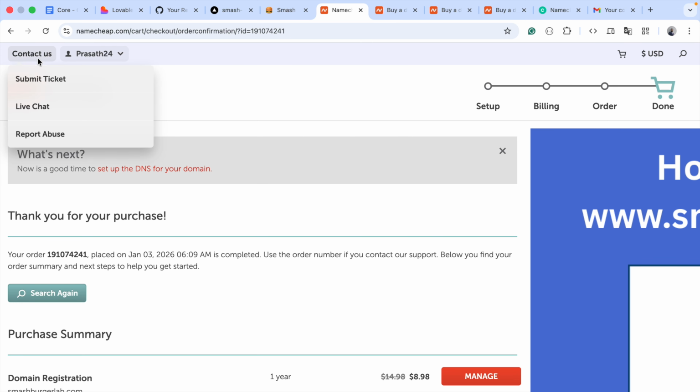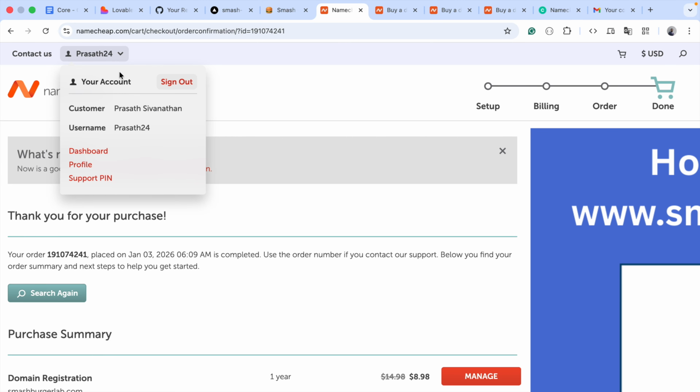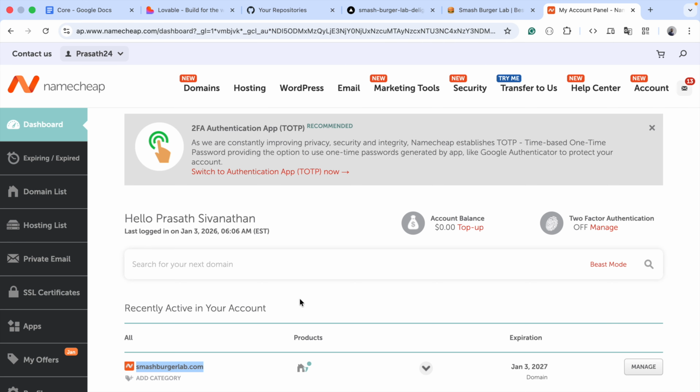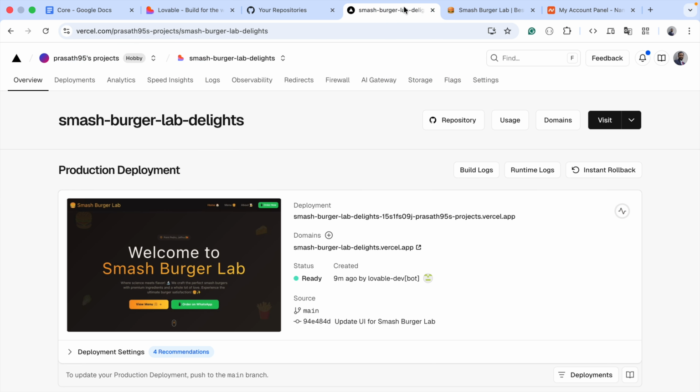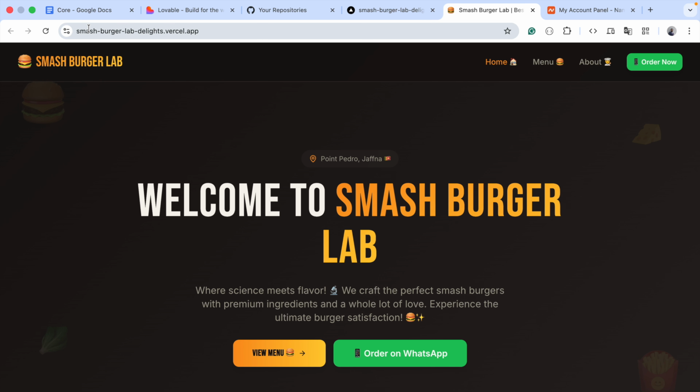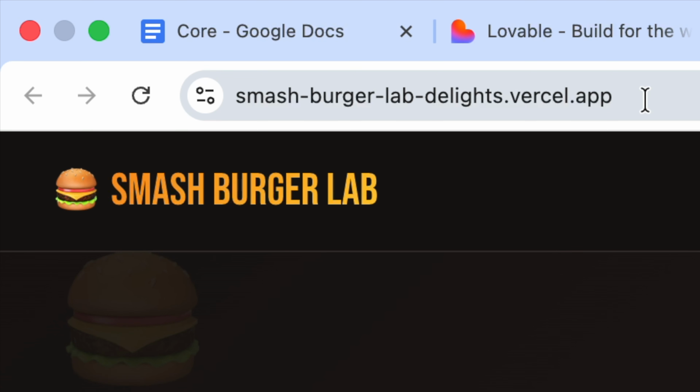So now I am going to click this one and go to the dashboard. Now you can see I have purchased this domain. I can see the expiry date is next year, January 3rd, right? You can see smashburgerlab.com is the domain I have purchased, but currently our website URL is something like this, smashburgerlabdelights.vercel.app, right?